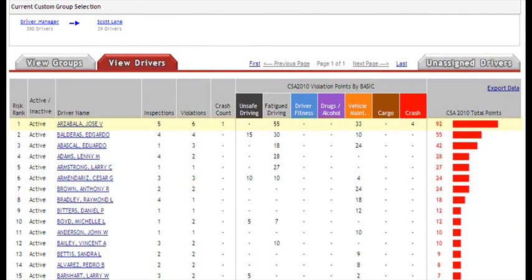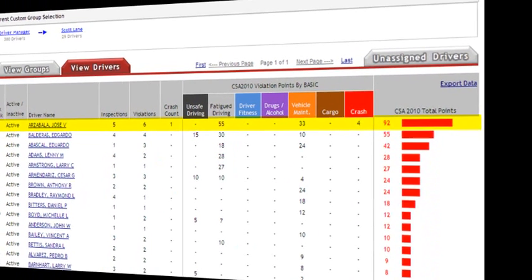It appears that Jose Arzabala is causing the most points. With one click on Jose's name, you, or Jose's driver manager Scott Lane, could pull up Jose's Vigilo driver scorecard and see exactly what is causing the problem and pursue appropriate action, counseling or additional training, for example.